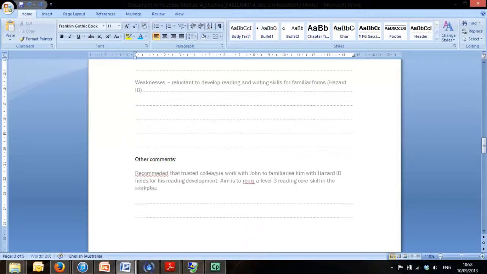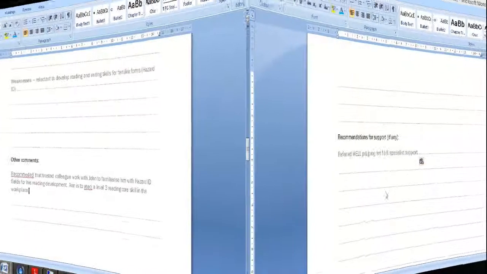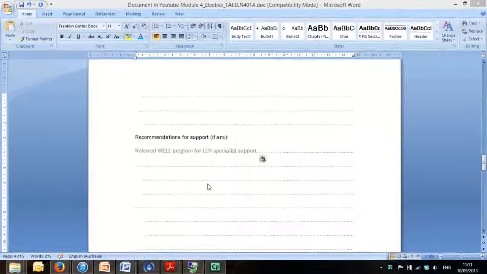in the workplace. And finally, to complete that form, for recommendations of support, well, we could be recommending to Mike to look into the WELL program, which is that government funding to provide LLN specialist support for John, especially when we're looking at developing those skills. Okay, so at the end of that, all you need to do is save that document and minimise back out or close back out.